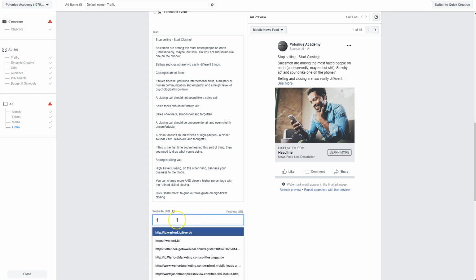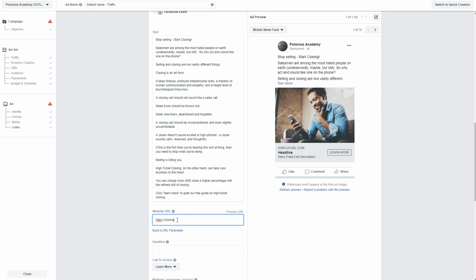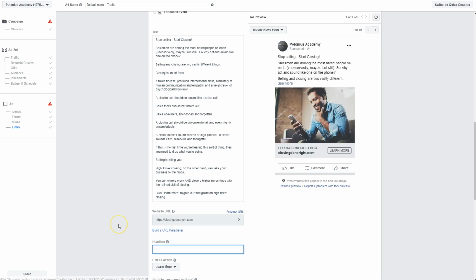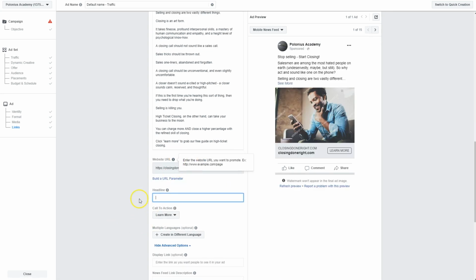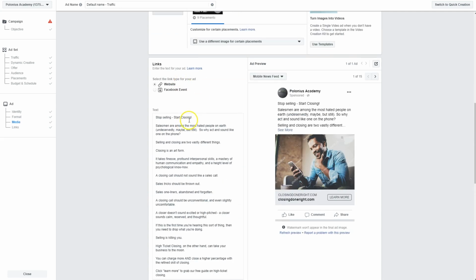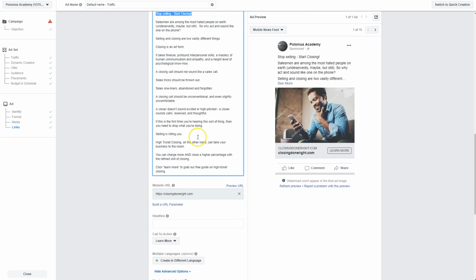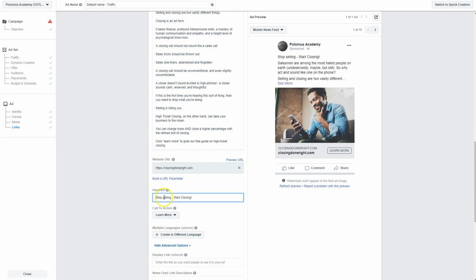Let's come on over here. Say https closingdoneright.com, which is not a real URL, or maybe it is a URL for all I know, but I just made that up on the spot. Headline is going to be: stop selling, start closing, which sounds a little bit odd. Your average person who isn't interested or isn't aware of the distinction there will stop and say, wait, what are they talking about? Stop selling, start closing.